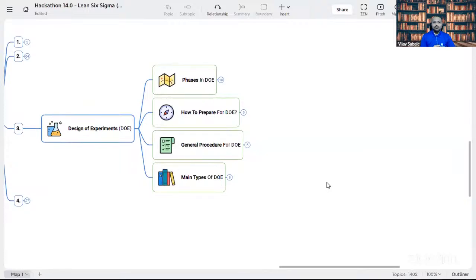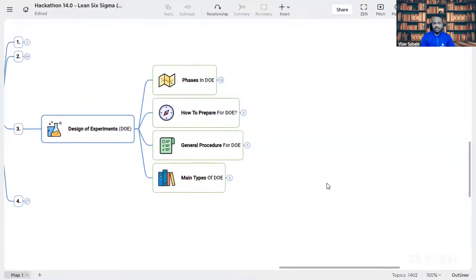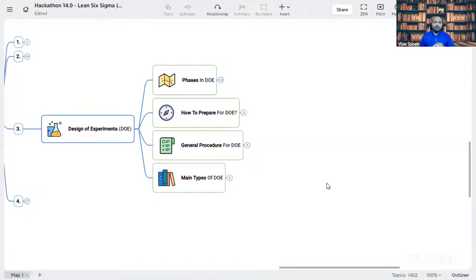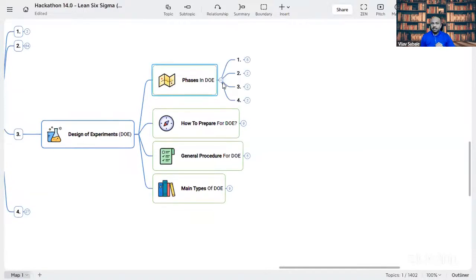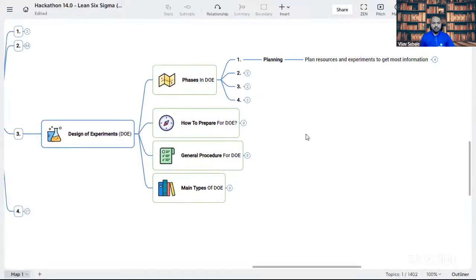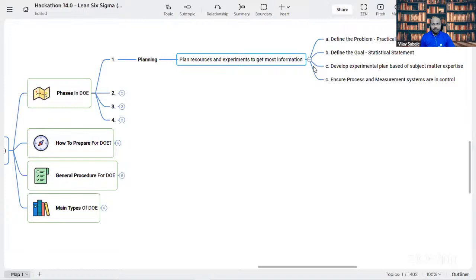So there is a big training on that. In some time, I will also show you the presentation slides on how you will learn the design of experiment during your training from the learning management system, right? Now, before that, just understand that when we go for learning the design of experiment, there are four important phases. The first phase is planning, right? So in that, a lot of things are involved. Like we need to plan the resources and experiments to get the most information, right? So let's talk about what that information is.